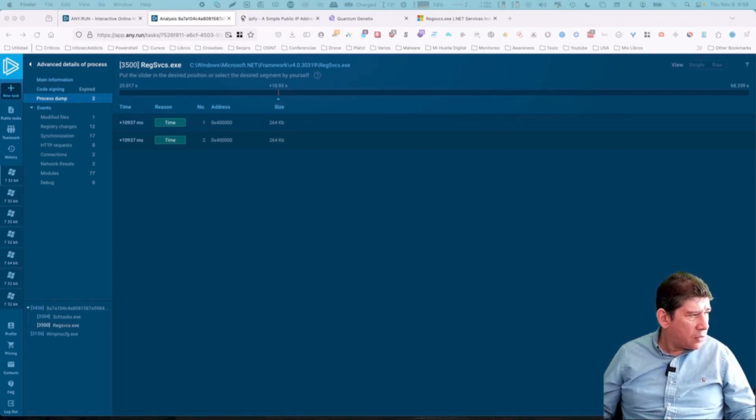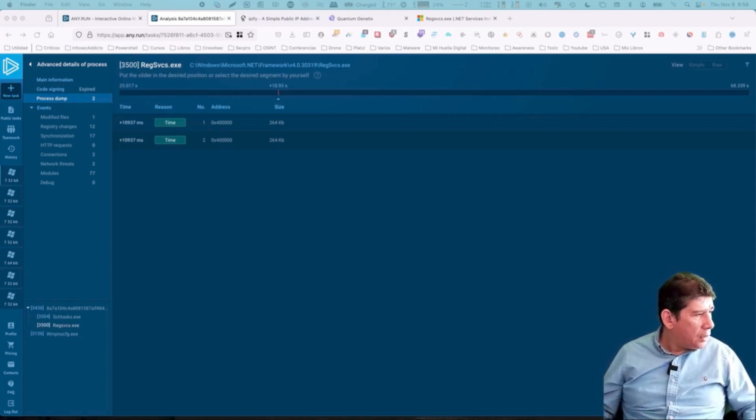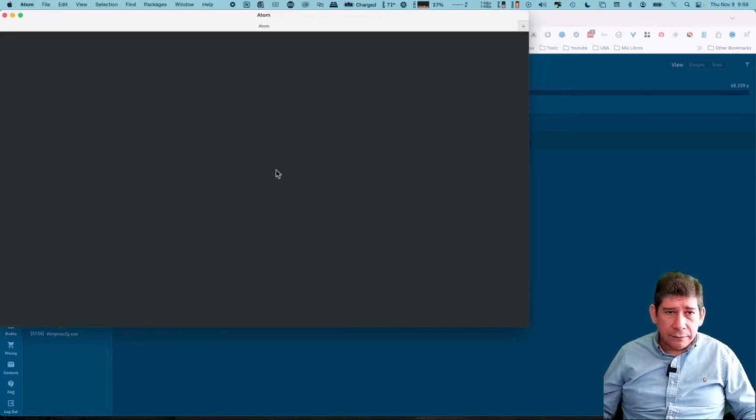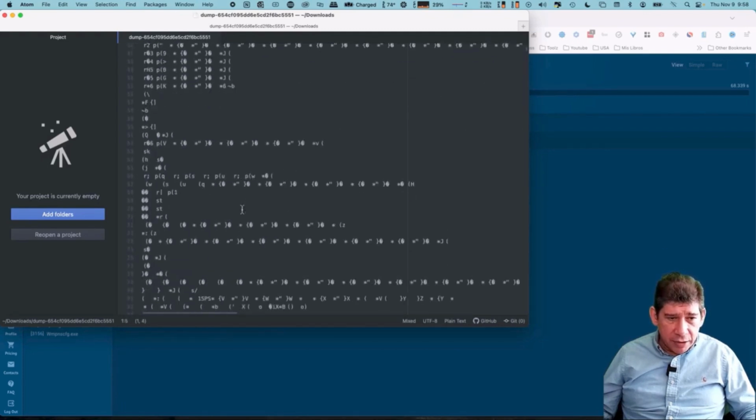The password is infected. It automatically gives it to us as infected. And I'm going to open this dump. I will show you with a text editor, like for example Atom, to see what that dump gives us. Look, an executable. This is an executable file. As you can see, MZ, there is the signature. And well, this is an executable.